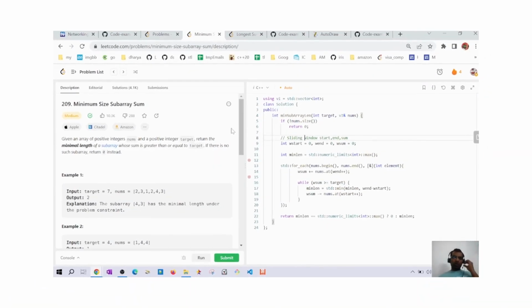Hello guys, today we are going to see this problem, minimum size subarray sum. So the problem goes like this: we are given an array of positive integers and a positive integer target, and we have to return the minimal length of a subarray whose sum is greater than or equal to target. And if there is no subarray, we have to return 0.